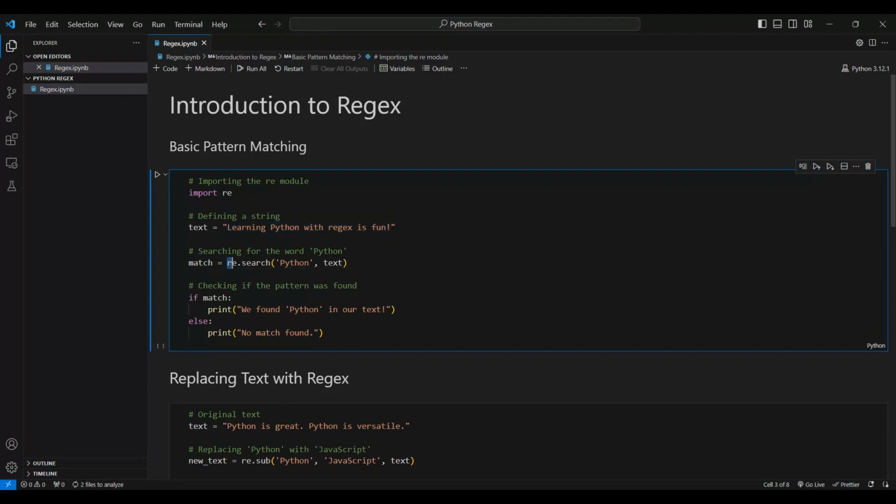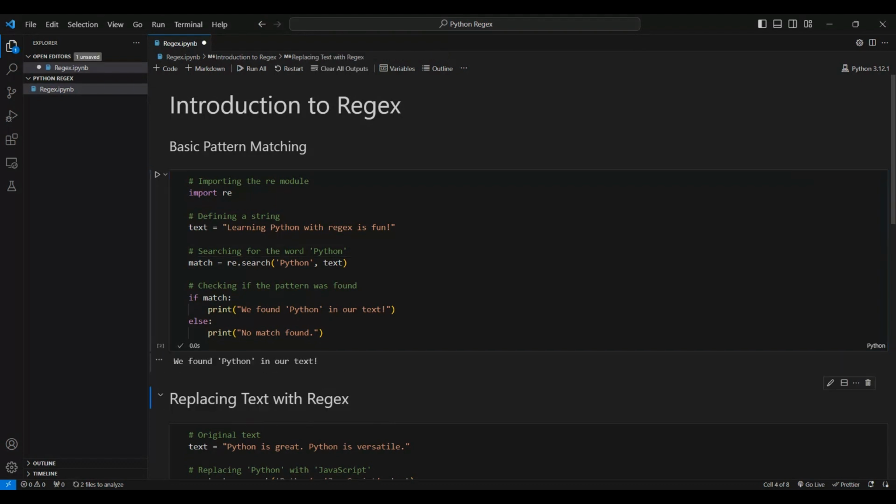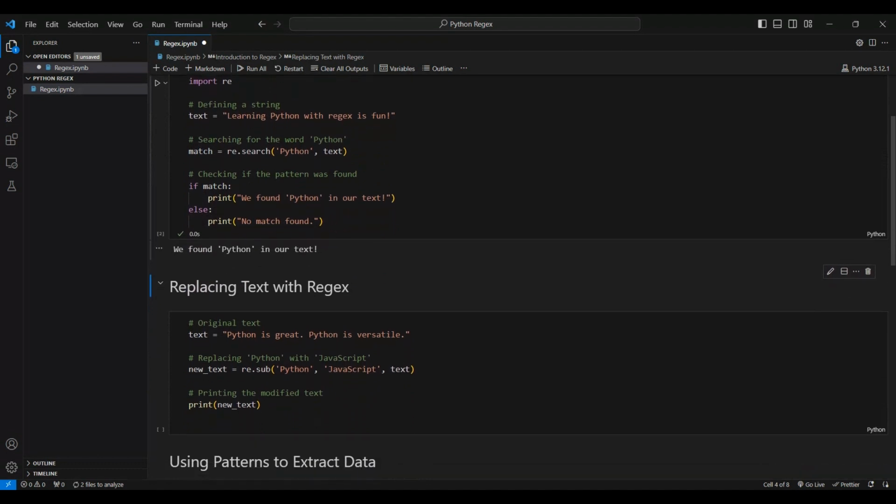So what we can do is we can call this library, re.search, the word we want to search for, which is Python, and then we pass the text we are looking at, which is Learning Python with regex is fun. And if this particular word is there within this text, it would return true, and if not, false. So let's say if that match is found, we say that Python is in the text, and if not, that Python is not there. So when we run it, we get that okay, we found Python in our text because the word was present.